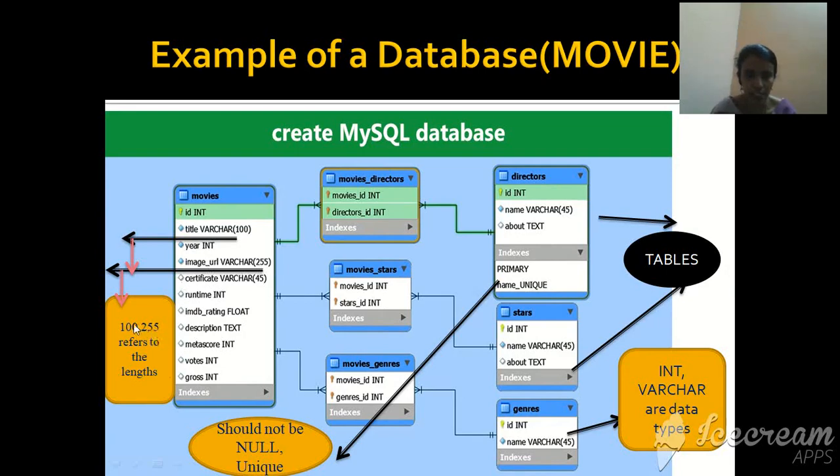Like this, you can set the length for the field. So these are all fields: int, float, varchar, text. These are all data types, and these data types can be based on constraints such as primary and unique. That is, that particular field should not be null and it should be a unique one. So this is another example for a database in MySQL, that is relational database architecture.